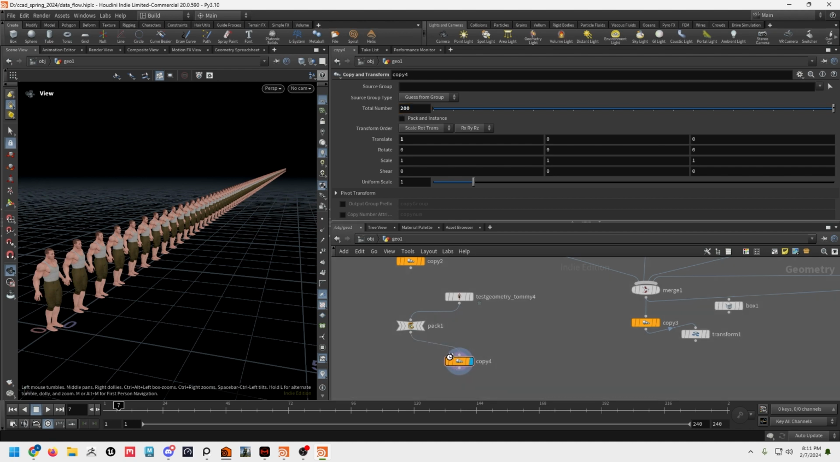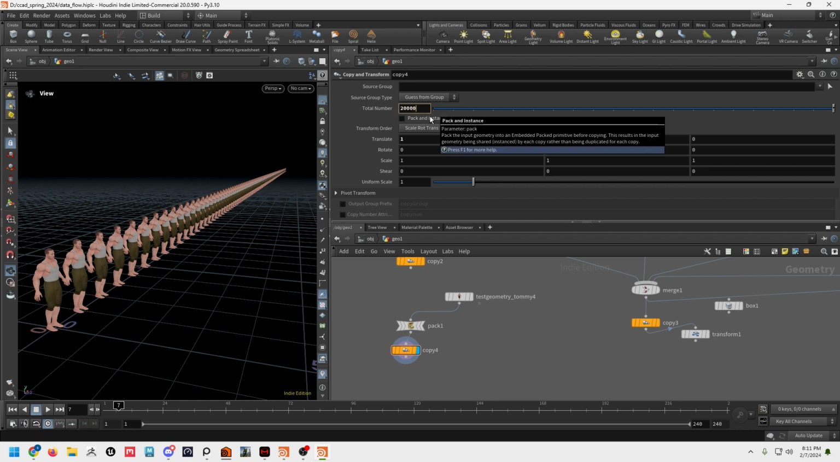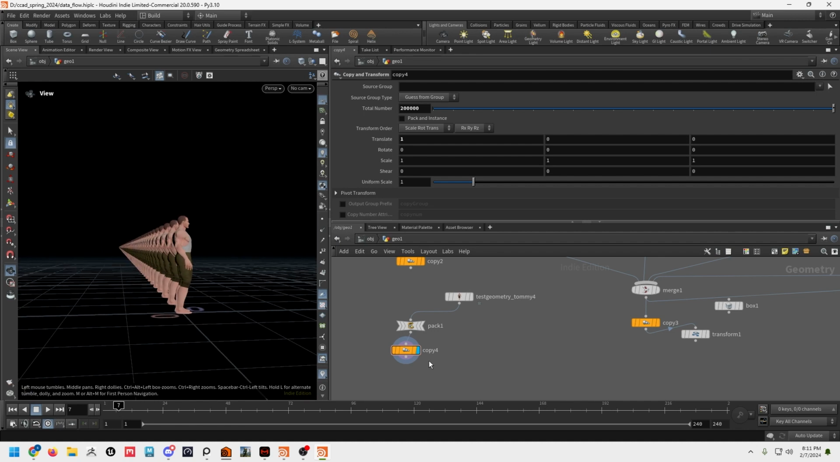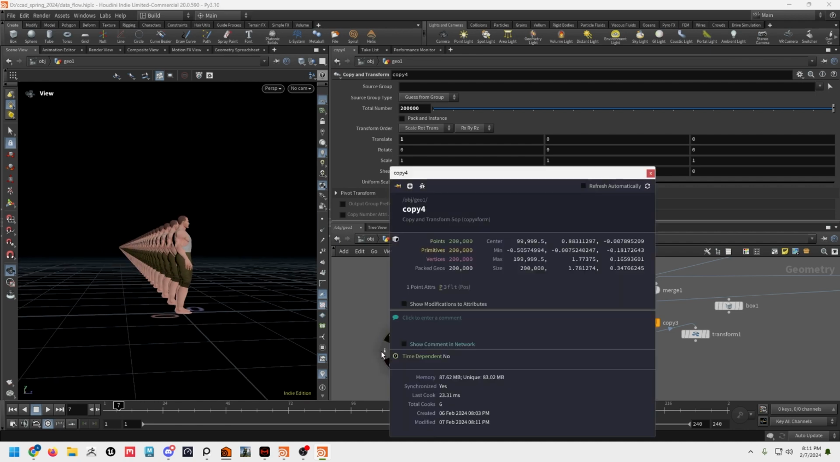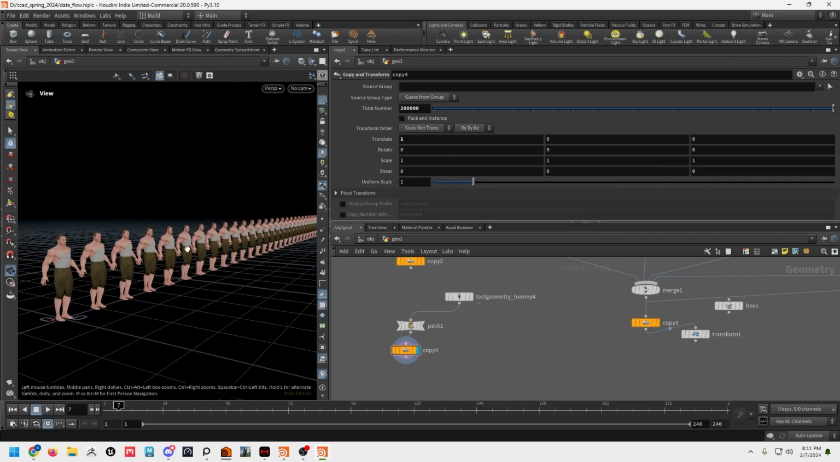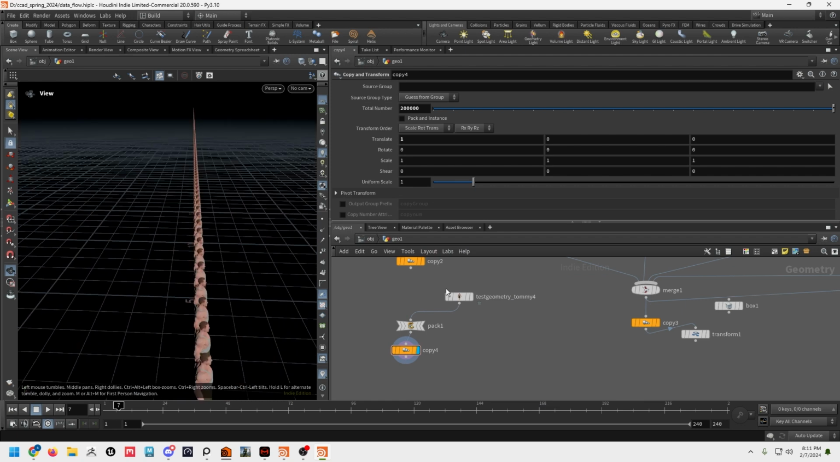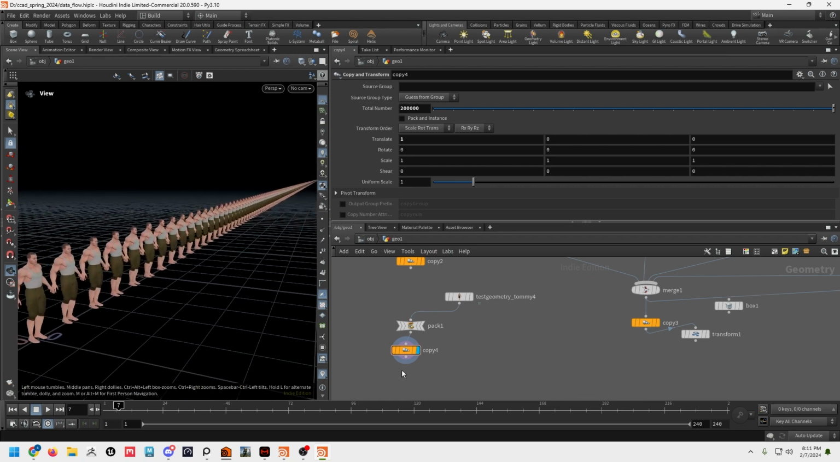But if we're packing, you can see I could go up to 200,000, and it added them. So now we've still got just 200,000 points. If I put 200,000 into this without packing it, it would crash. So we don't have to use this pack node though.